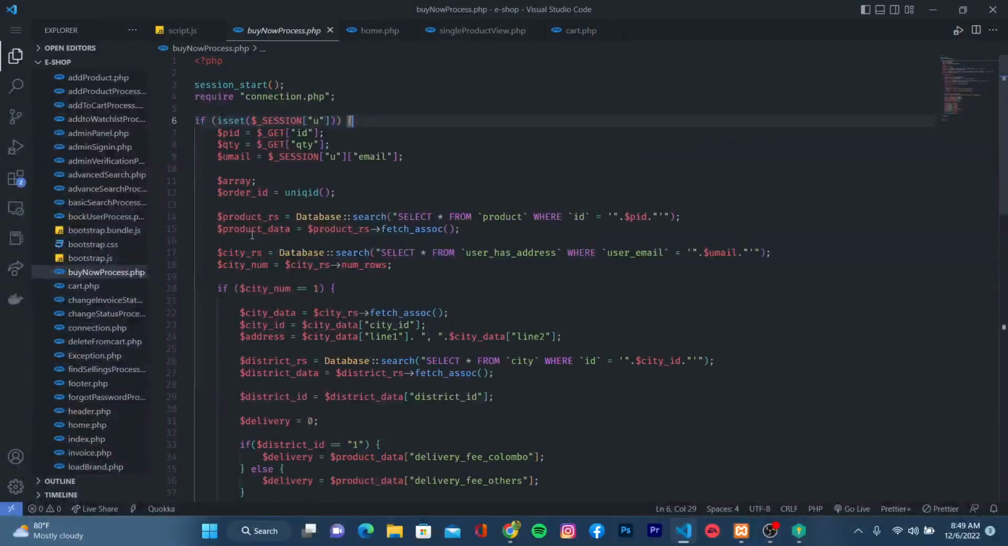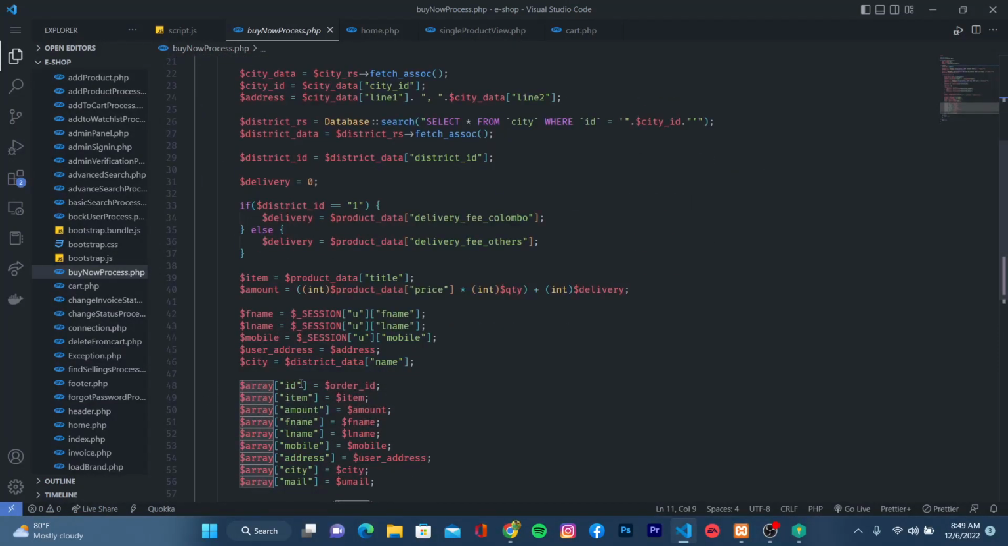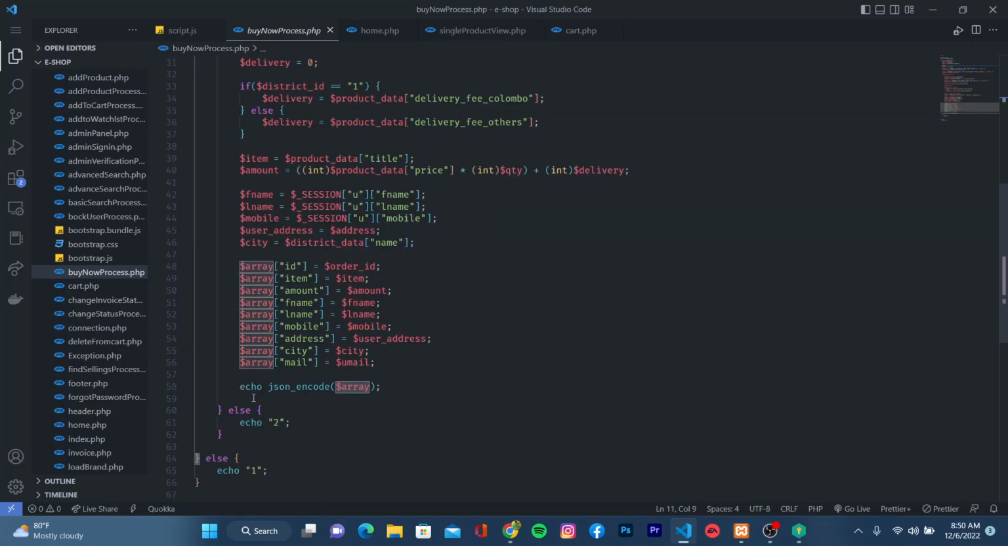You can see we have created an empty array, and you're going to assign that array ID, items, and some names, and you're going to assign order ID, item, amount, name and name as following, and we are going to echo the JSON encoded array. So that means we are encoding this array as a JSON object. Otherwise it's going to echo 2, and otherwise if all this doesn't work, we're going to echo 1.